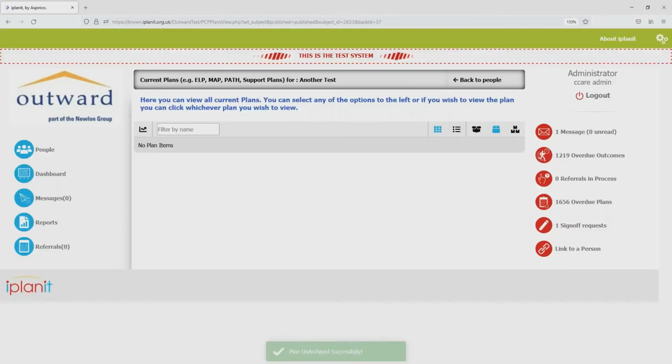Really useful, let's say, if you've got someone who's leaving the service for a long time, but then you didn't expect them back. Maybe they're going on holiday or going away for 3 months. It's quite useful for respite services, things like that. If someone only comes for 2 weeks every 6 months, you can archive their plan, and then unarchive it when they come back.